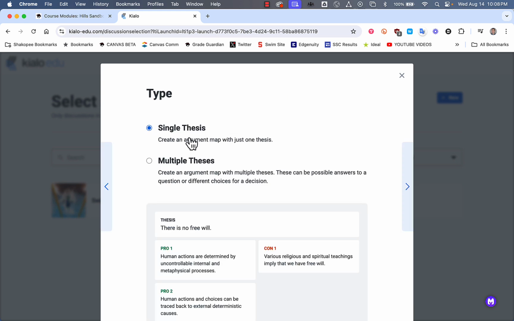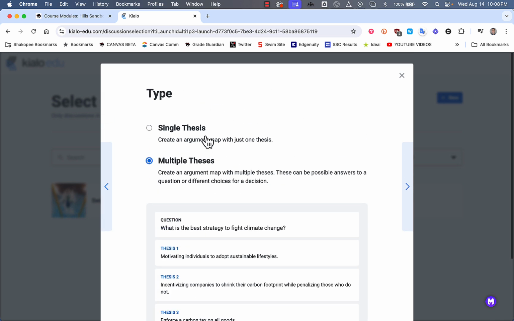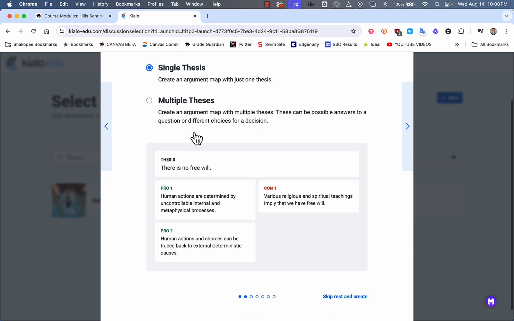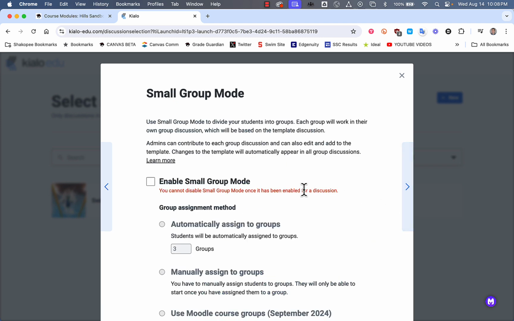You can either have a single or multiple thesis discussion. The first time you do it, definitely go with the single thesis. It's just a little bit easier to follow. Keep clicking those arrows. You can add an image and background information about your topic if you would like.